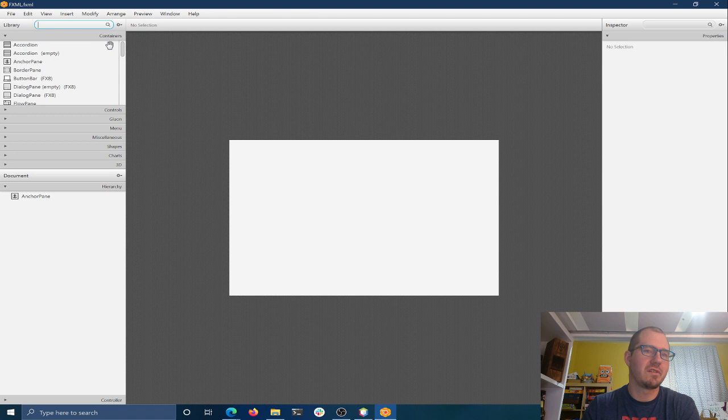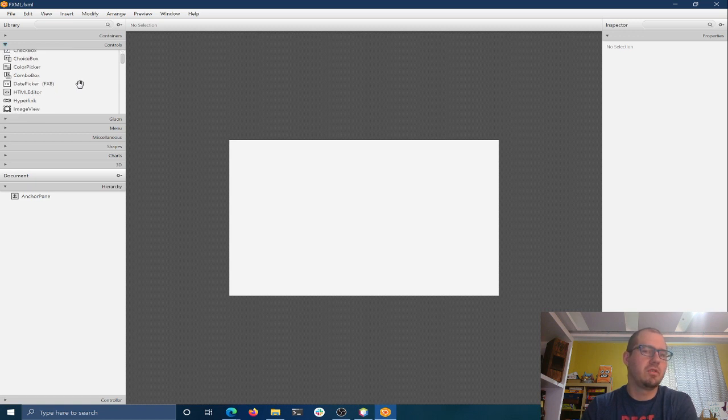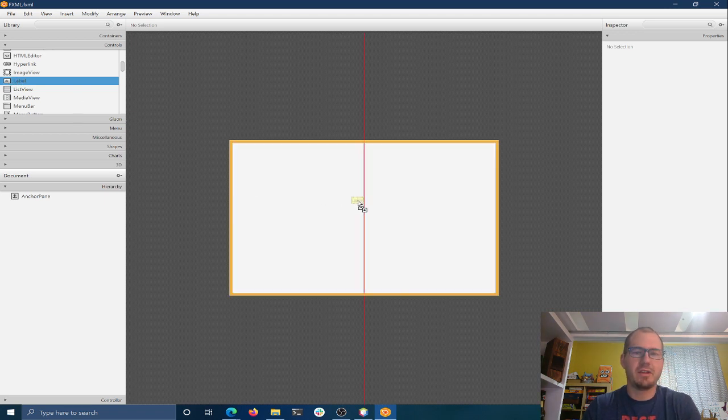All right, so to do our Hello World, we need a couple of things. There are containers, and there are controls, and there's all sorts of other fun, fancy stuff. Most of what we're going to do is controls and containers. We're just doing some basic stuff. So anytime you're dealing with text, we're going to use a label. A label is where we're going to throw text on the screen.